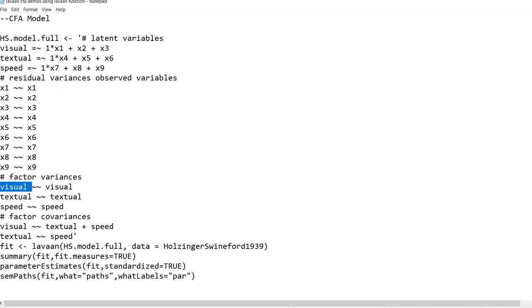Next, we have a pound sign followed by factor variances. Then we have visual and 2 tilde signs and visual. This is estimating the variance for the visual factor. Then we have the variance for the textual factor, and then the variance for the speed factor.